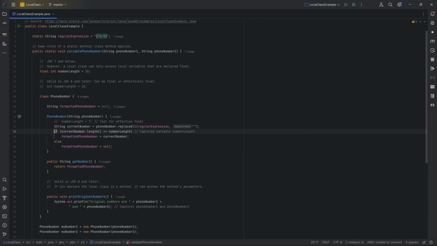So moving forward, what is our logic? We are saying that if the current number, the result after having done the replacement, if the length is equal to number's length, which is 10, so we are working with an assumption here that a valid phone number should be 10 digits. So if it's equal to number length, then we are setting the value stored in this formatted phone number, which is initially null, to the current phone number. If not, then we are remaining with null, okay?